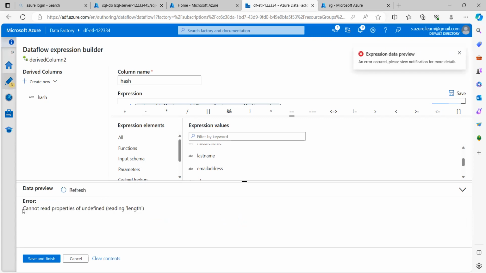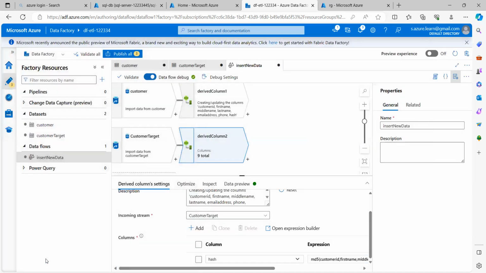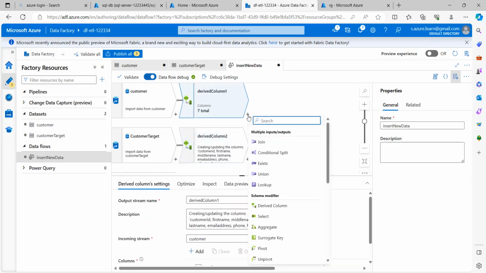So it is showing an error that it is not able to read the data, because in my target I don't have the data. Let's click on save and finish. After this, what we need to do is compare the hash value in customer with the hash value in customer target and check if any new records are there. For that, we can use a component called exists.